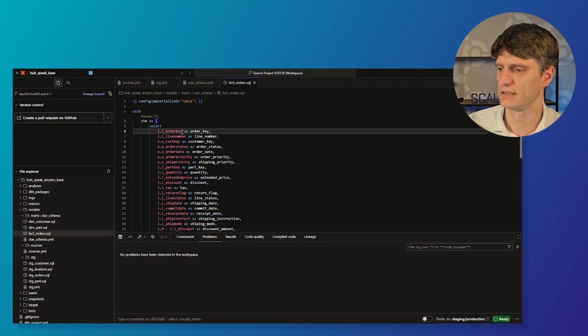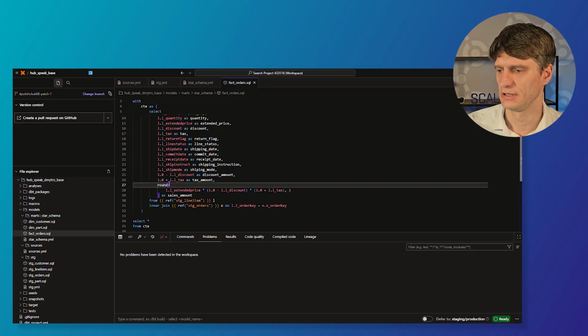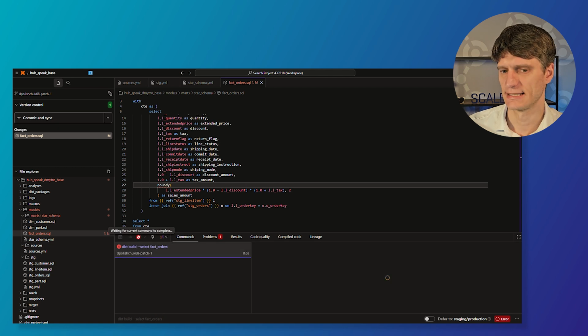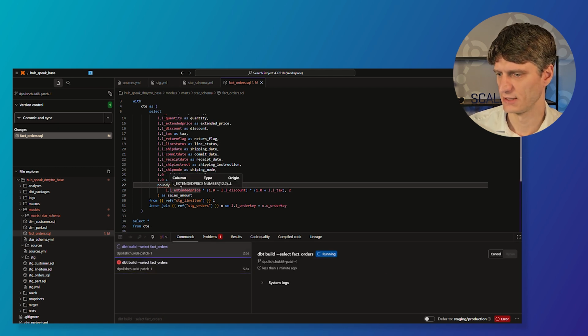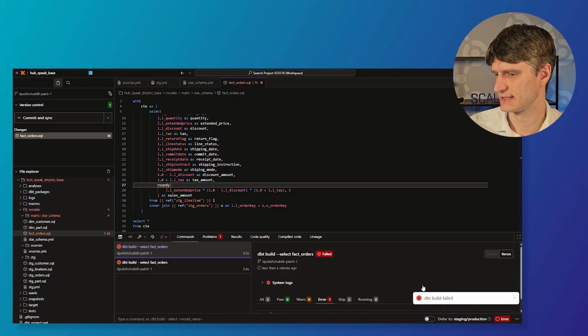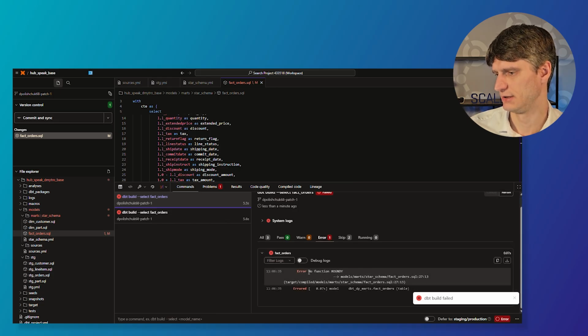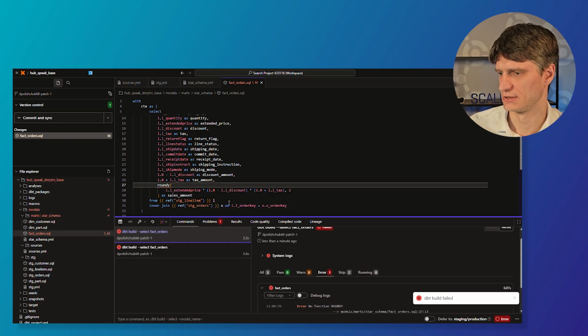DBT can also detect invalid function names. For example, if I rename the function round to something like roundy, DBT will complain about that as well. If now I try to build this model, DBT will not send the query to the data warehouse for execution. Instead, it stops during static analysis and throws an error immediately. And in the logs, you can see that DBT also throws this error, no function roundy. So I will revert this change as well.